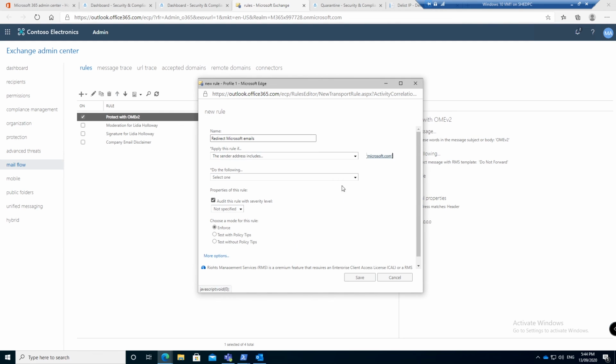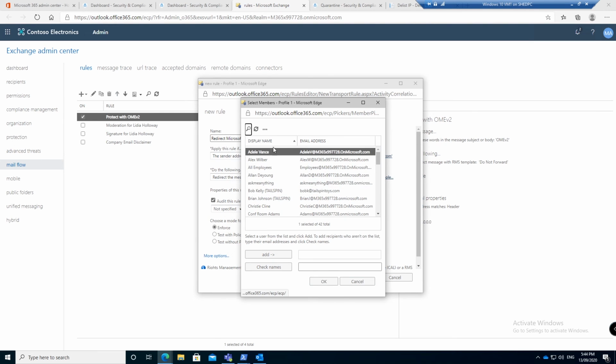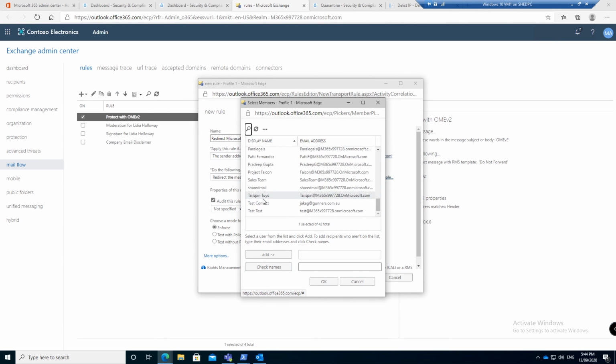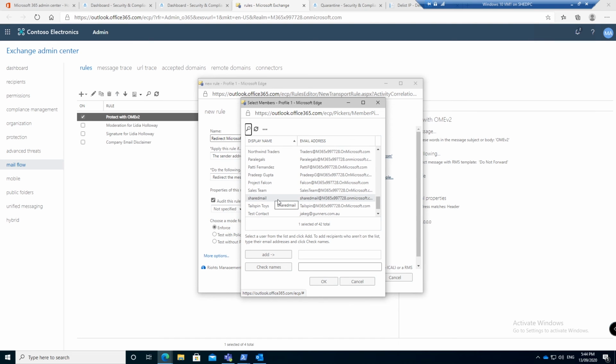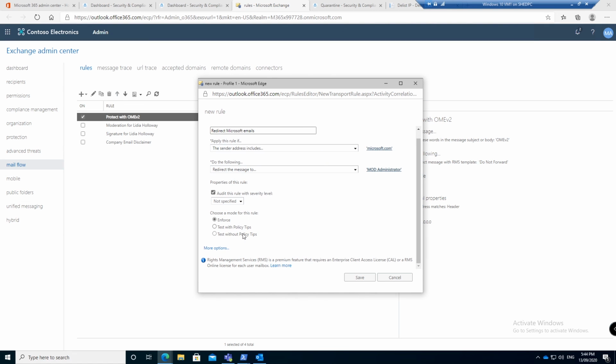includes Microsoft.com. We are then going to do one of the following. We can then forward redirect the email to mod administrator. So now if any of the emails received include Microsoft.com, they're going to get redirected to the mod administrator user. We can then enforce it, hit save.